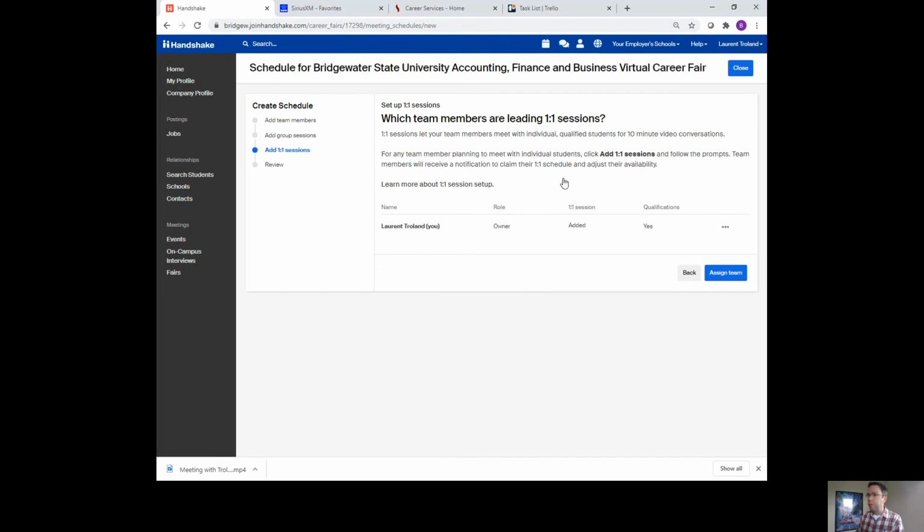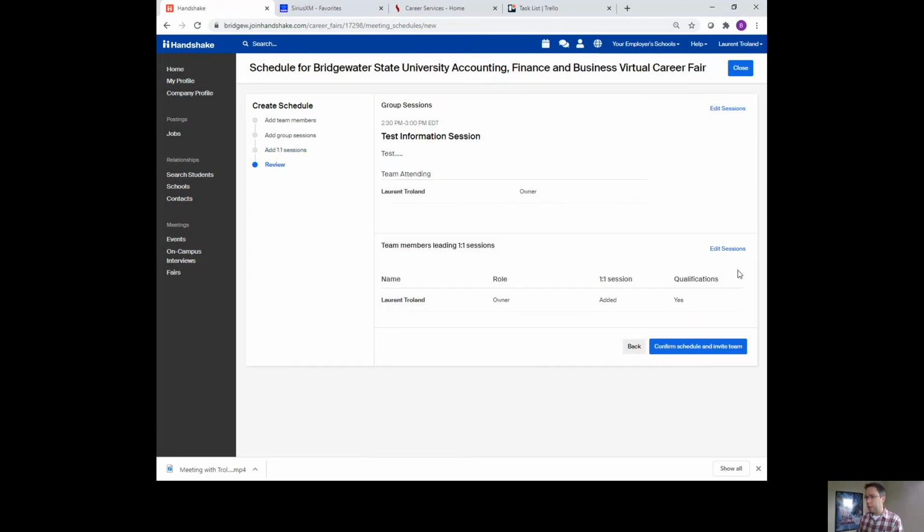It'll show down because I'm the only team member that is here for the sessions. Again, it would be allowing you to assign on here. And if you forgot to do something, you can remove or just make an edit to that from there. Otherwise, you'll assign and then get a review page just to take a look to say, all right, I have an information session, I have a one-on-one schedule. Now let me confirm schedule and invite team.